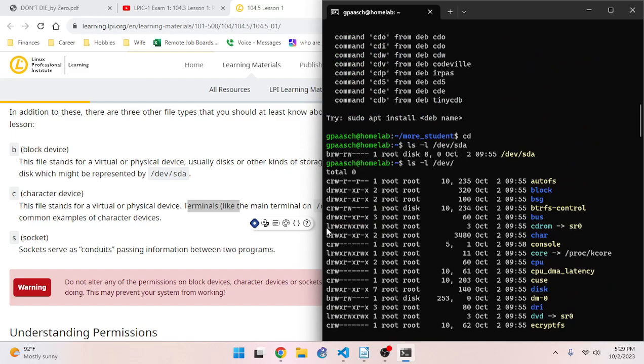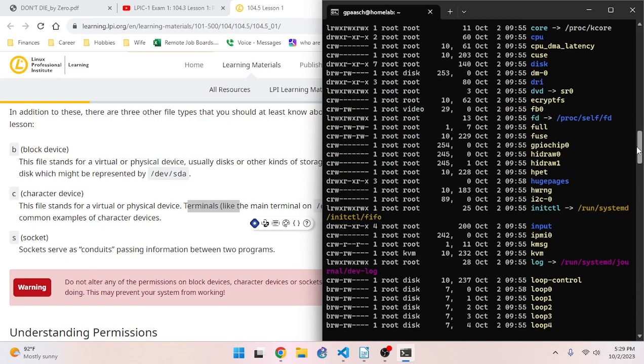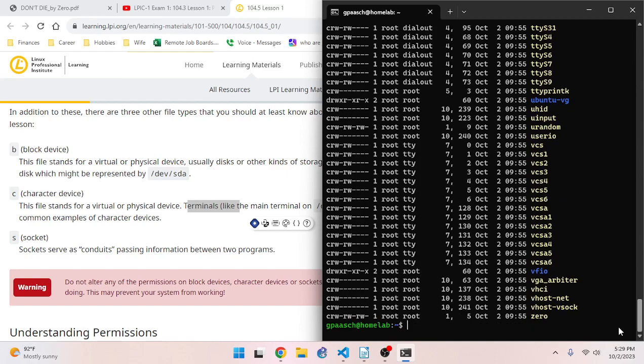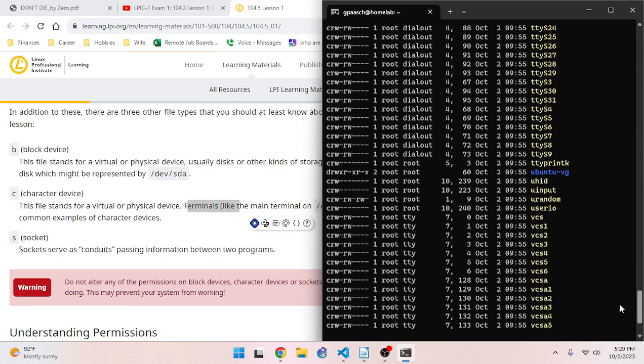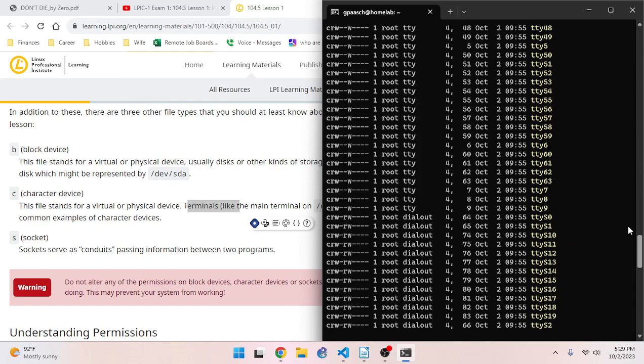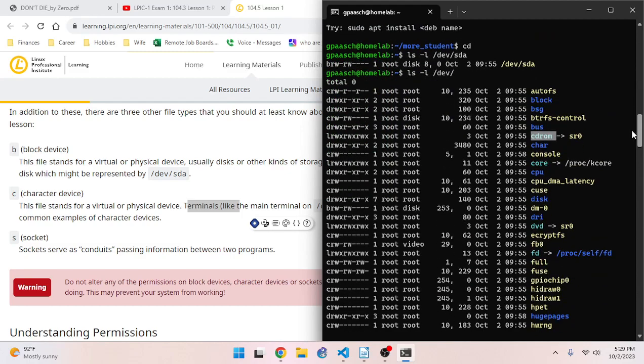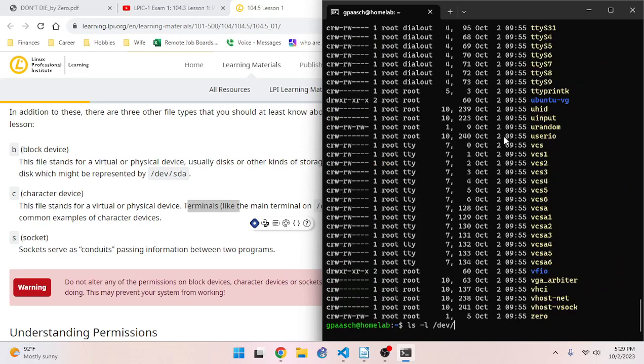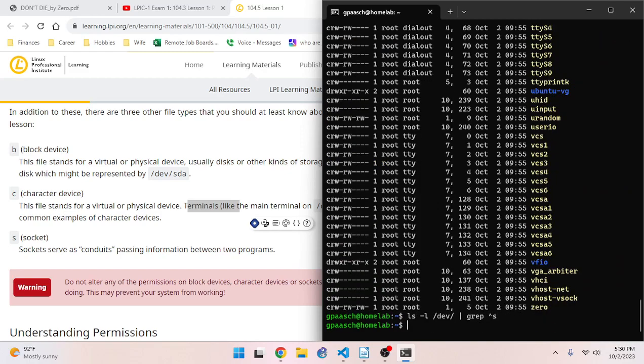We've even got an example of a link here. We can see it, and then it shows you where it points. So this is kind of like a shortcut if you're coming from Windows. You can think of it that way. And then a socket. I don't see an example of that. Let's see if we can find one. So we'll pipe to grep, and then begins with an s. Nope. So there are no sockets in there.